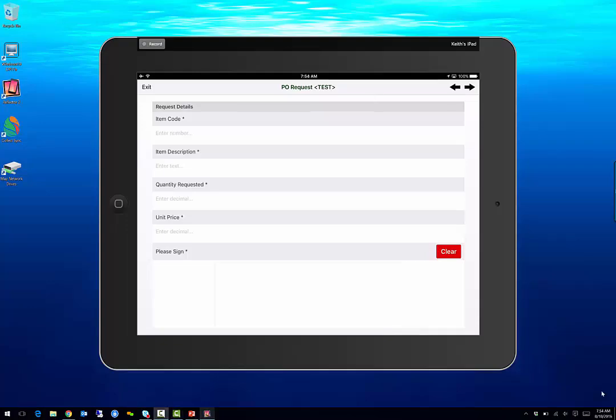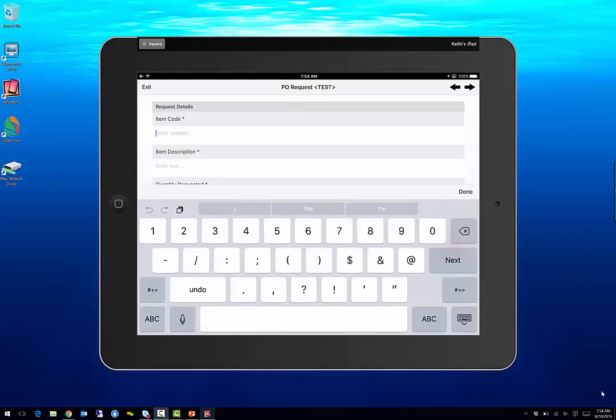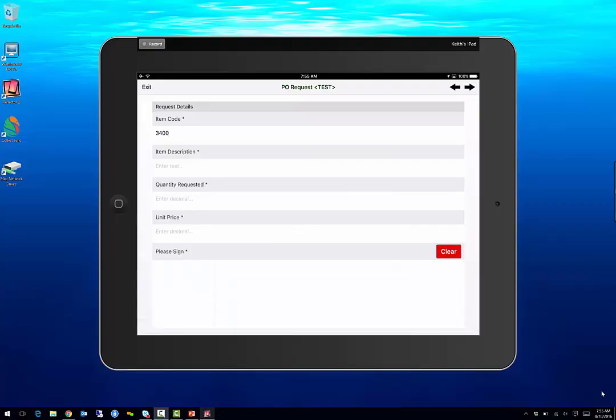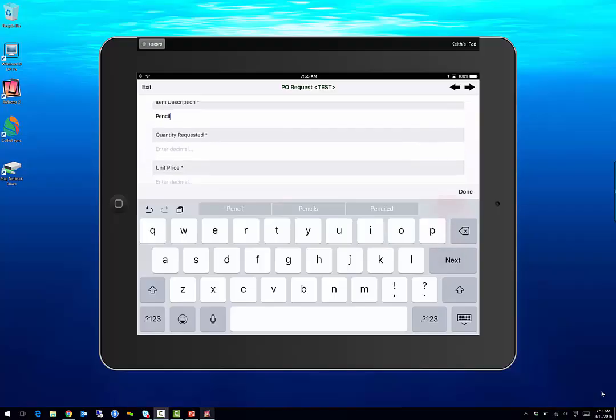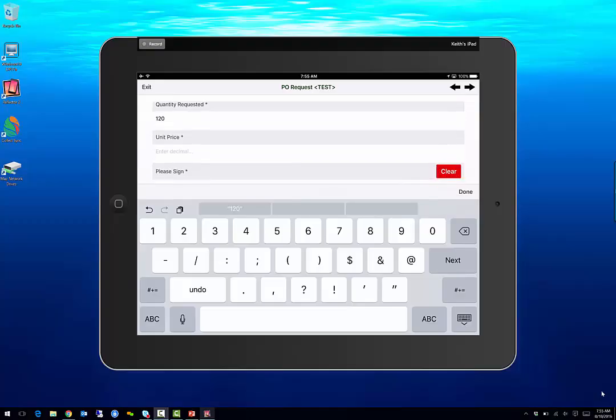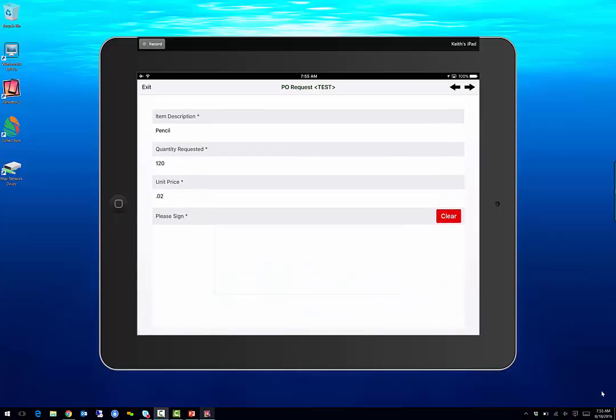So now let's complete the form and see if it's working as intended. I'll click in the item code field and give it an item code number. I'll give it a description. I'll specify my quantity requested, give it a unit price, and then I will sign in the box.